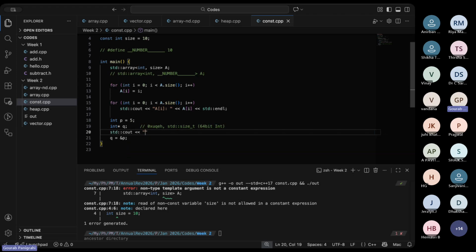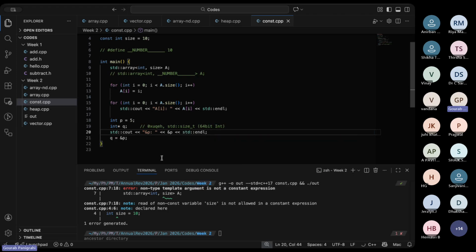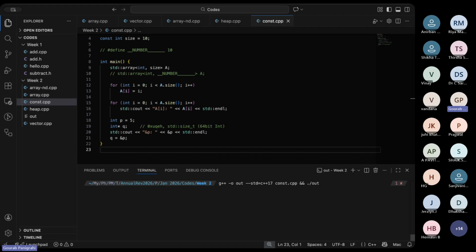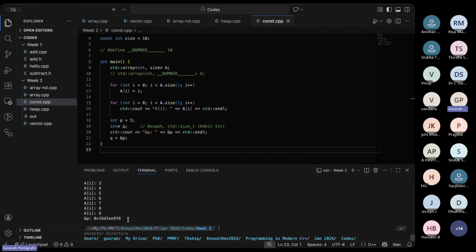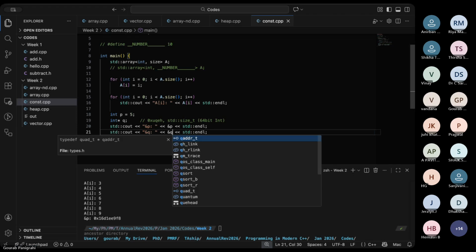I can do maybe address of P. Let's just print that. Now you see that this is some hex value, hexadecimal representation, where 0x16b1ee9f8 actually is the address of P. Do not be confused with the address of Q, okay? Because Q itself is also a variable. It has its own address.